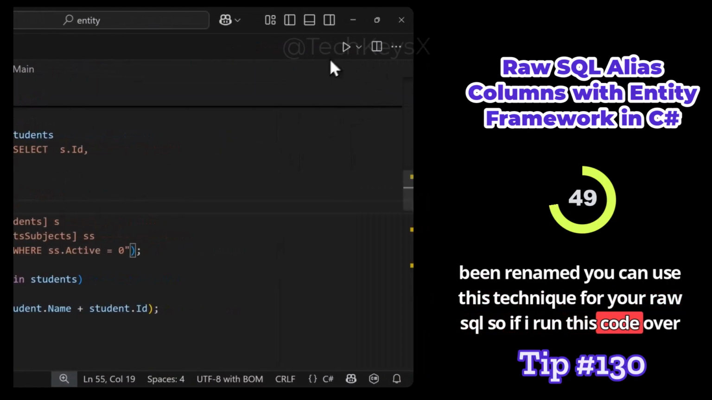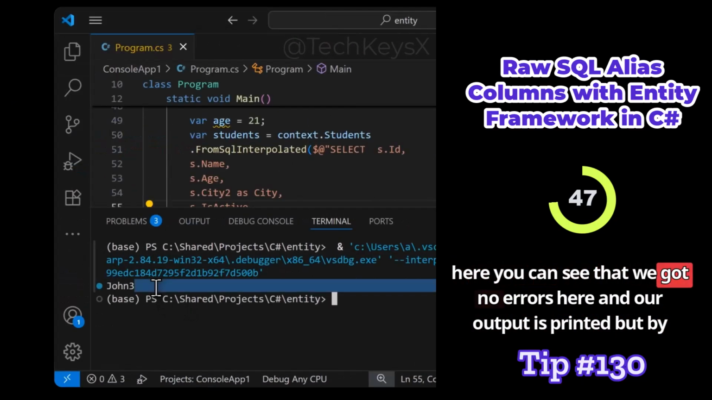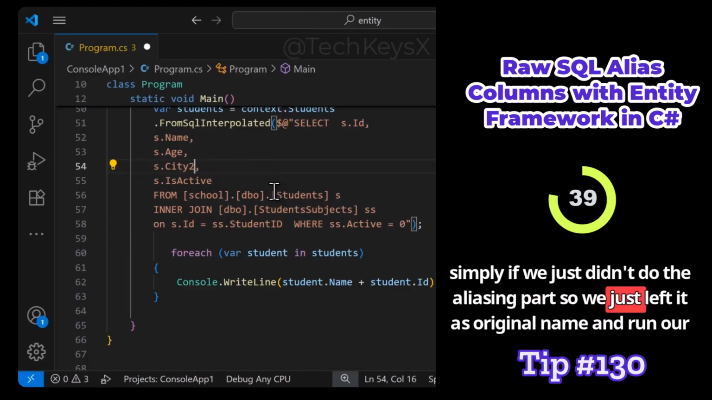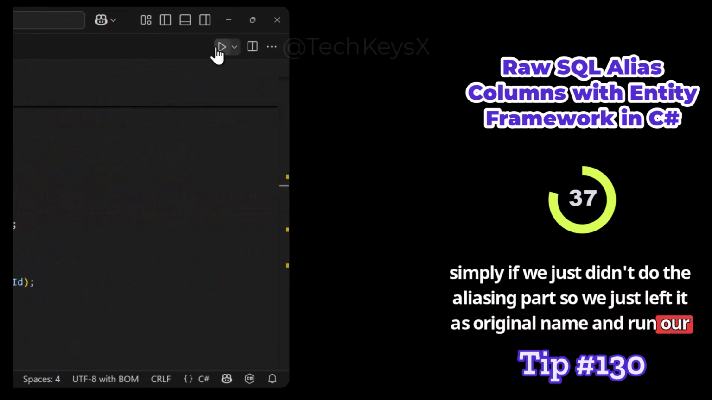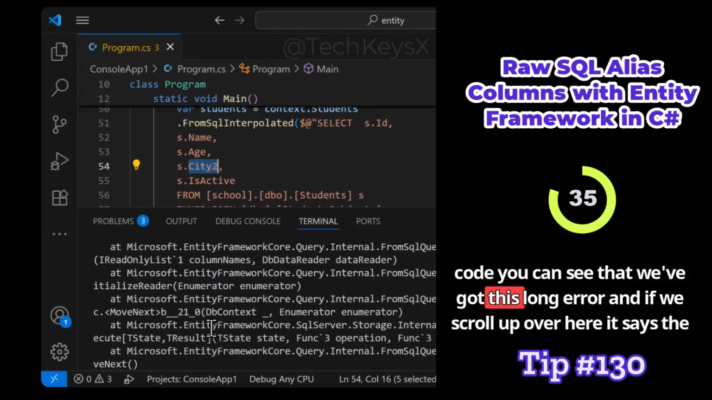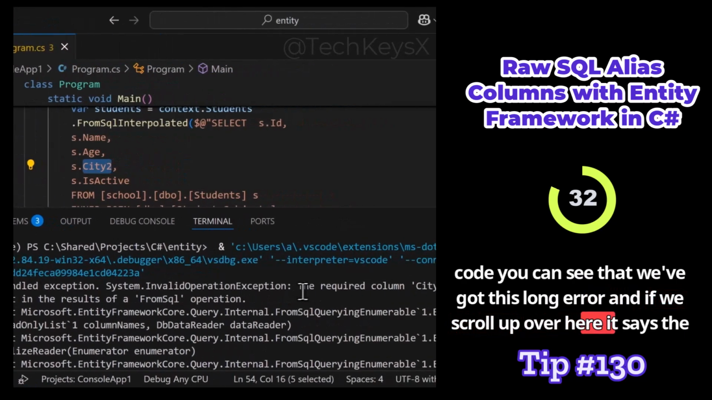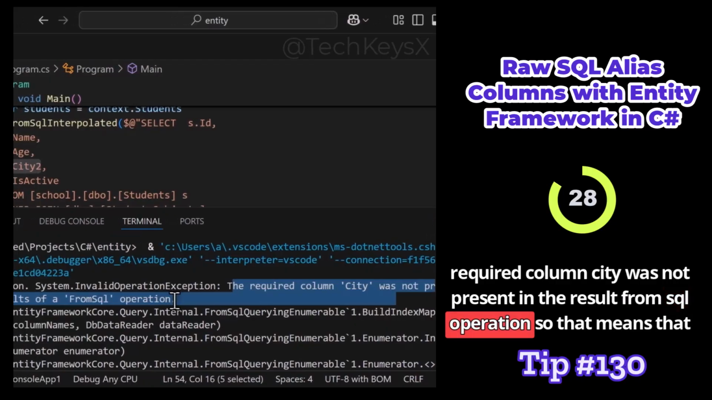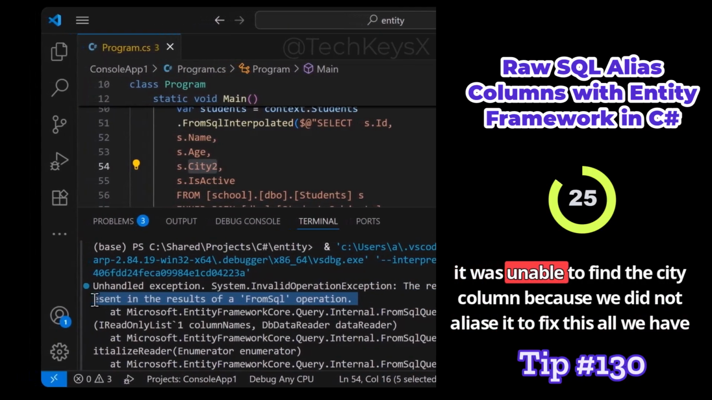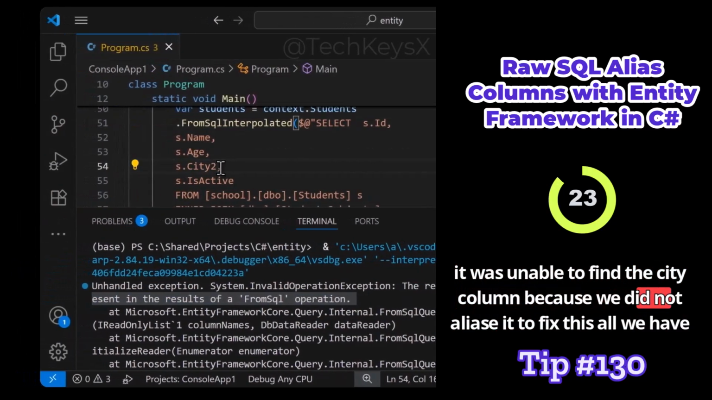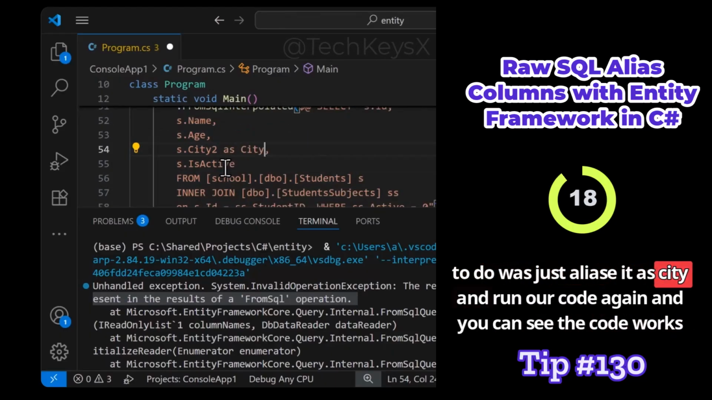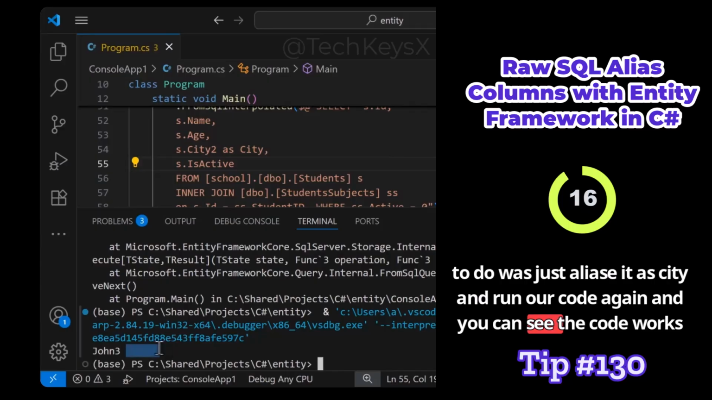If I run this code over here, you can see that we got no errors and our output is printed. But if we just didn't do the aliasing part, so we just left it as the original name and ran our code, you can see that we've got this long error. If we scroll up over here, it says the required column city was not present in the result from the SQL operation. That means it was unable to find the city column because we did not alias it. To fix this, we just alias it as city and run our code again, and you can see the code works.